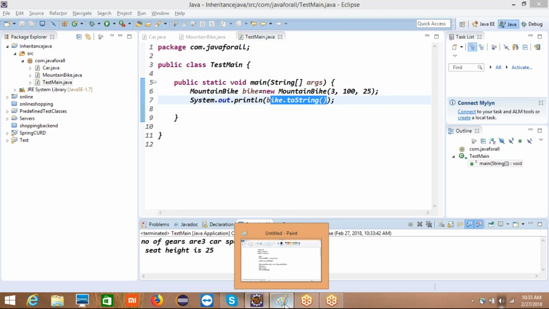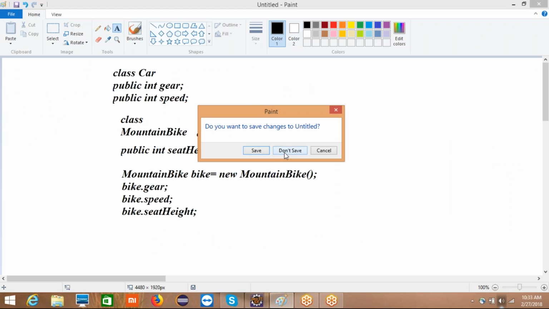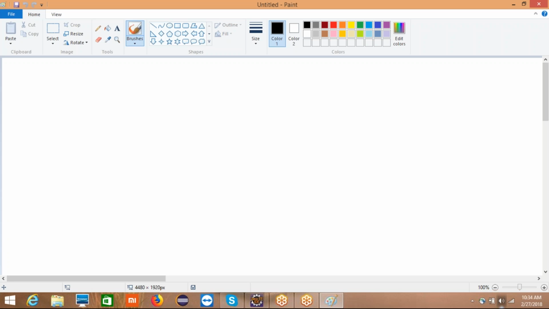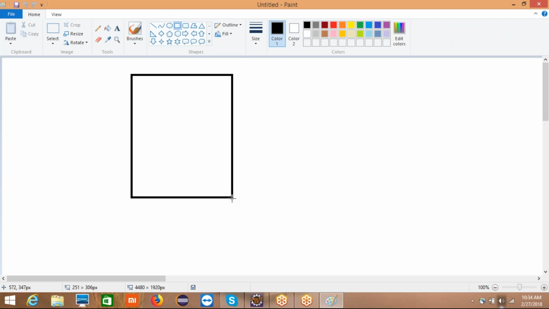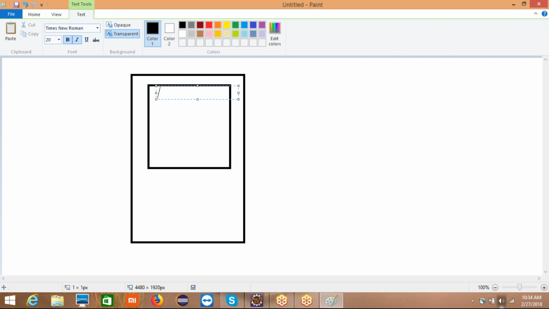I am going to explain in MS Word. Okay, just delete this previous one. Again, open a new MS Word. I am going to take one method. This is the class that I am going to write. In that I am going to take one class called car.